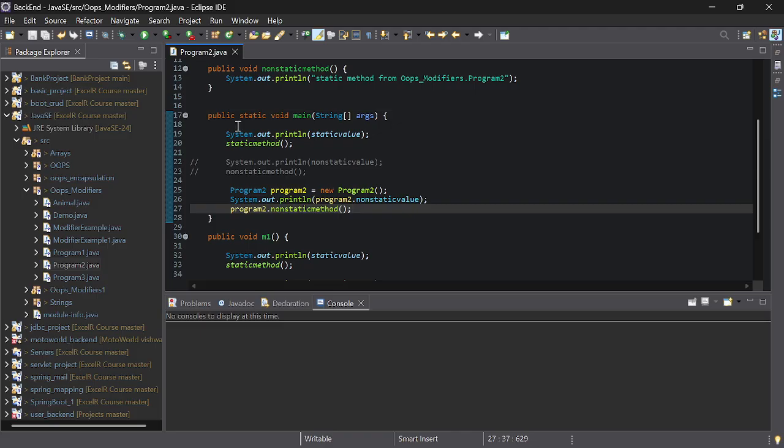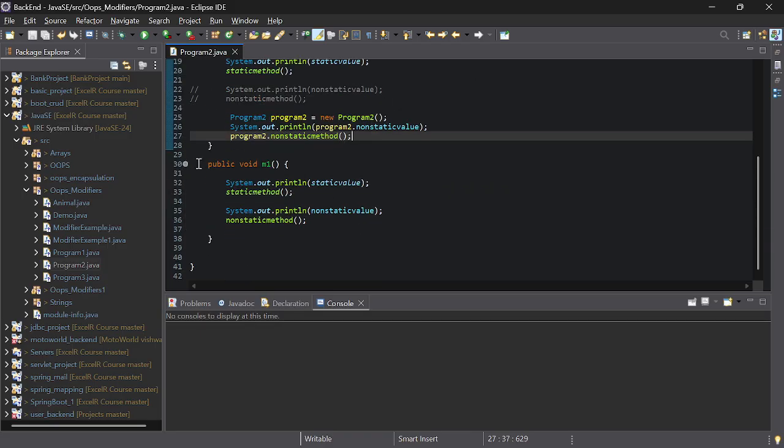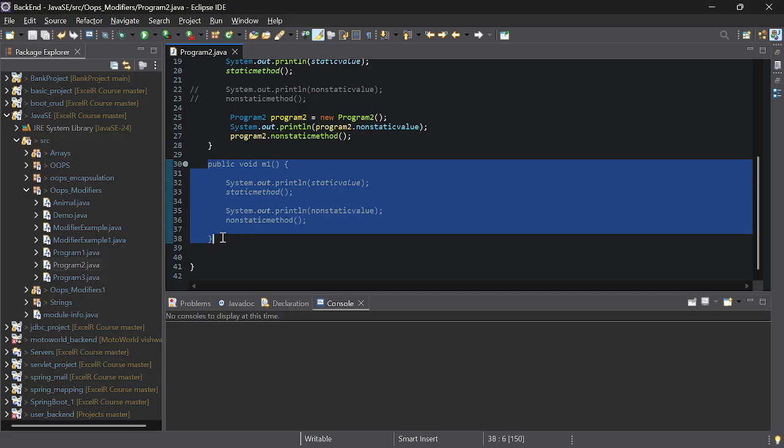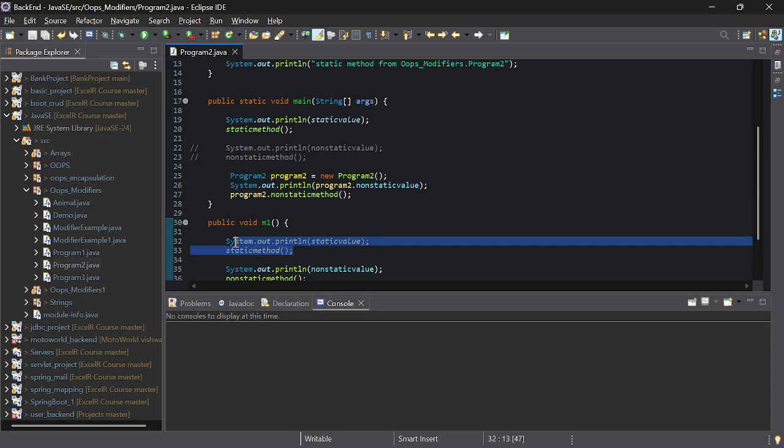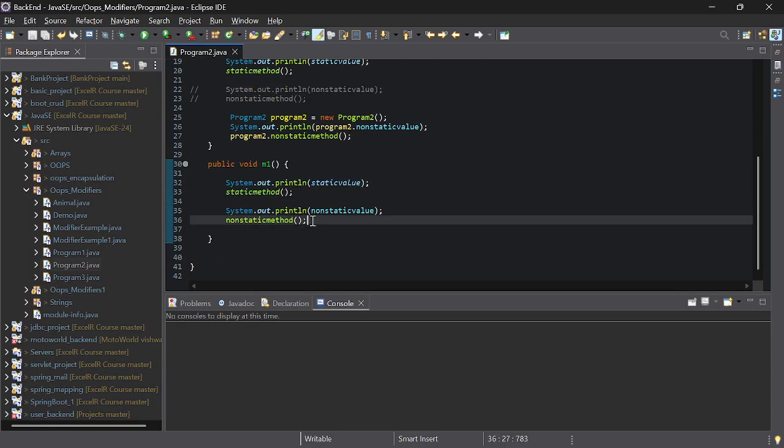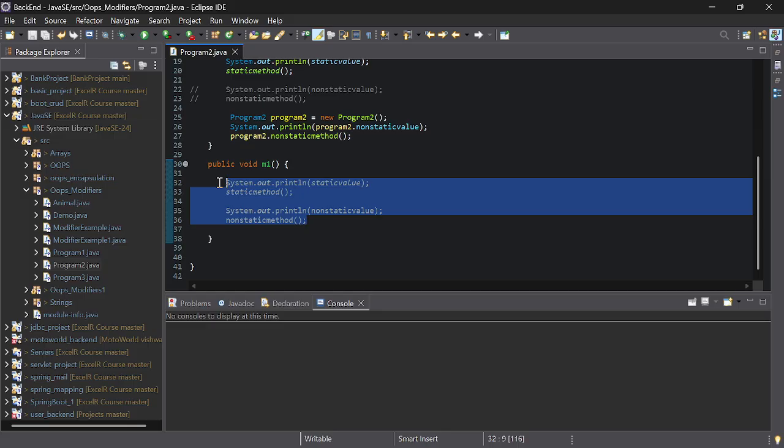Okay, this is in a static method. Now I have created here a non-static method. Because I am not using the static keyword, it becomes a non-static method. Let's see how we can access those things. Here, static members and non-static members we can access directly. No object creation is necessary for both static members and non-static members.